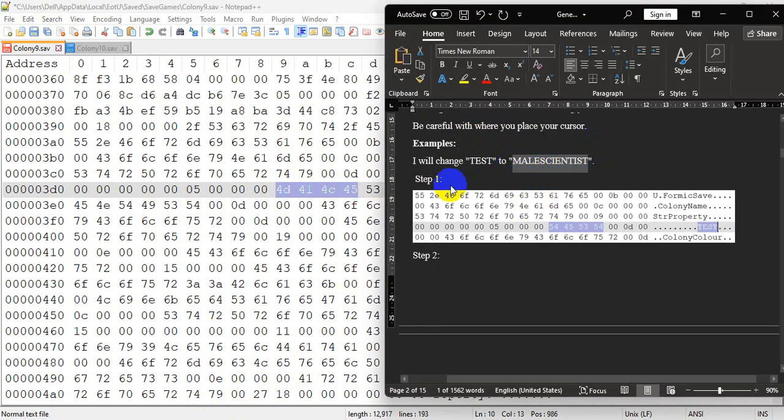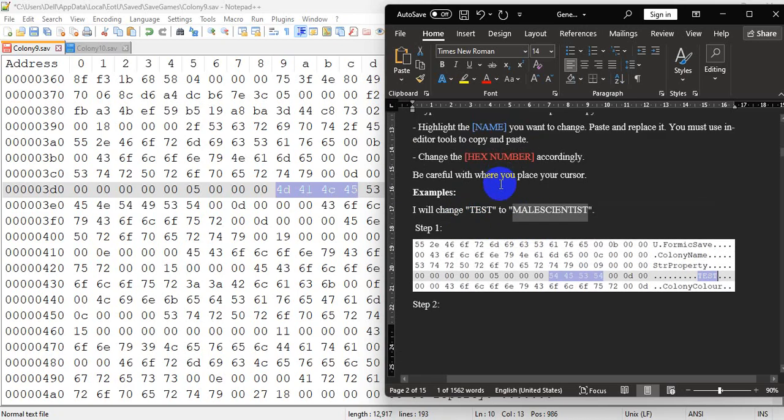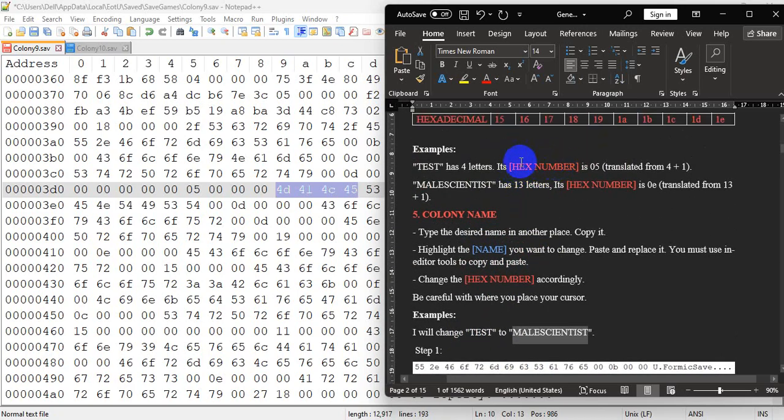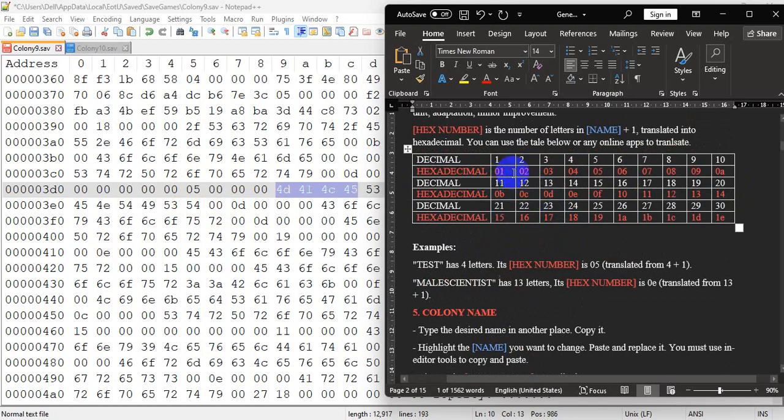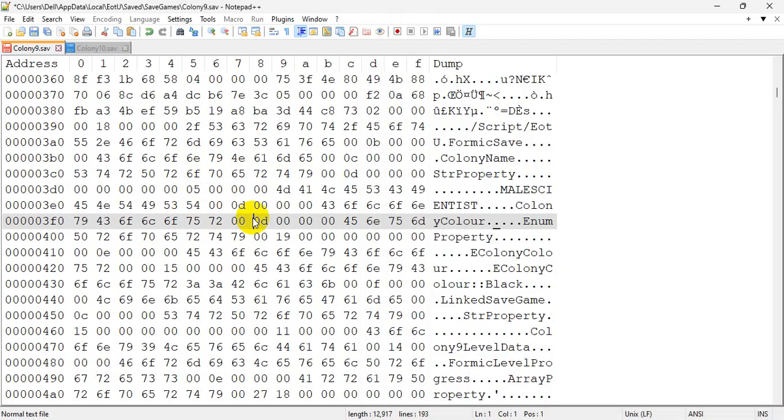So now you're done with the name changing. You need to change the hex number that goes before it. Test has 4 letters, so its hex number is 5, as you can see over here. Male scientist has 13 letters, so its hex number is 13 plus 1, which is 14, and 14 translated into hexadecimal is 0E. So we change it to 0E, and that's the first part done.